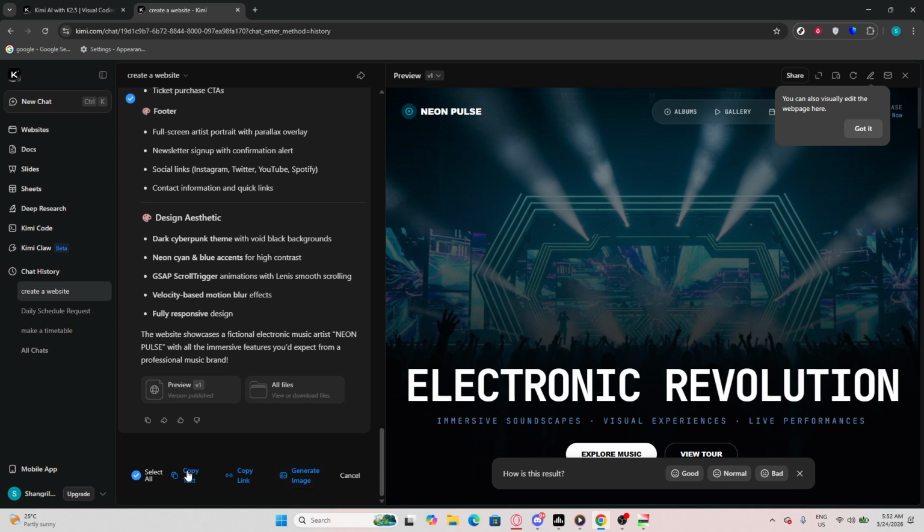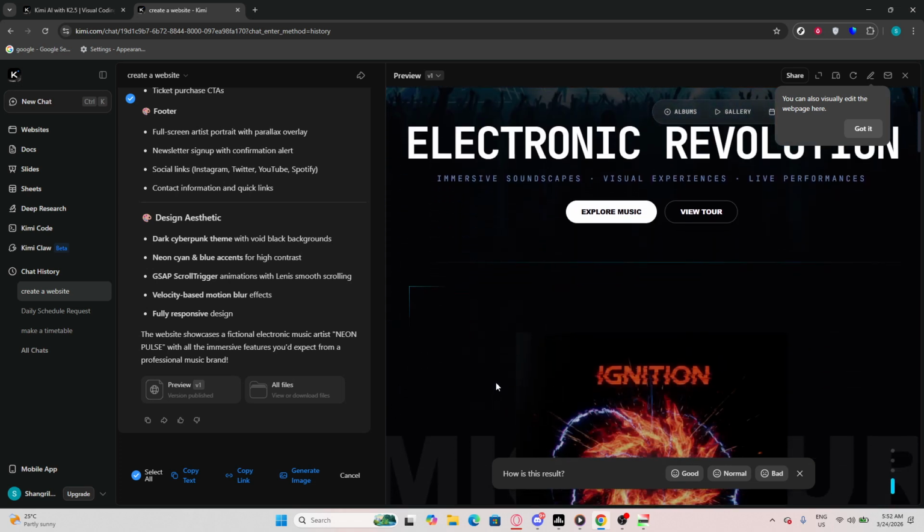Next, click on Copy Text. This action will copy the highlighted portions of the chat to your clipboard. You can now paste this text into a document or note-taking application for safekeeping.